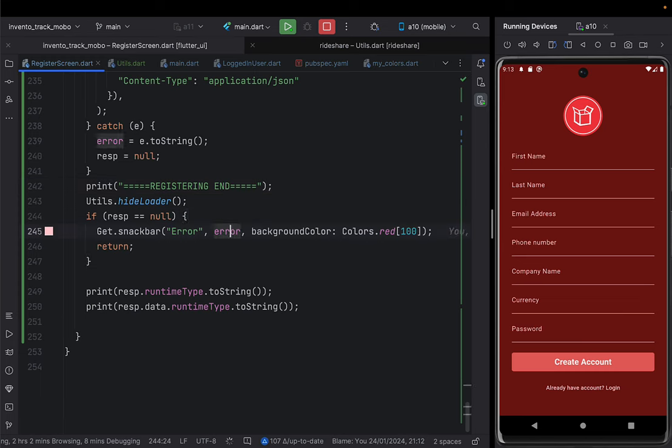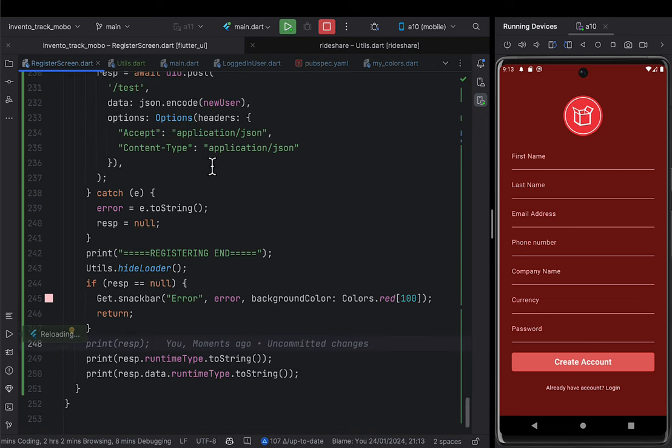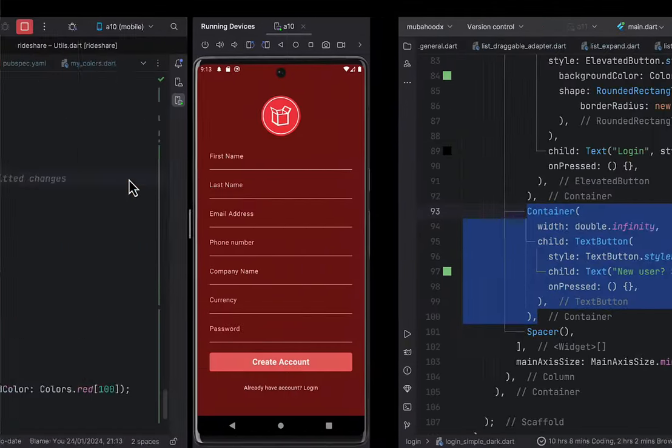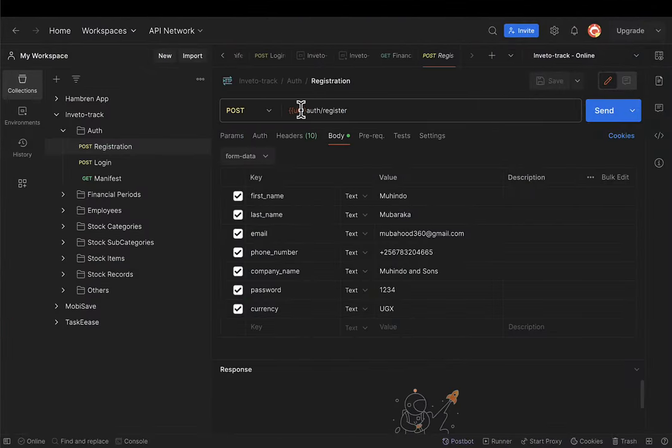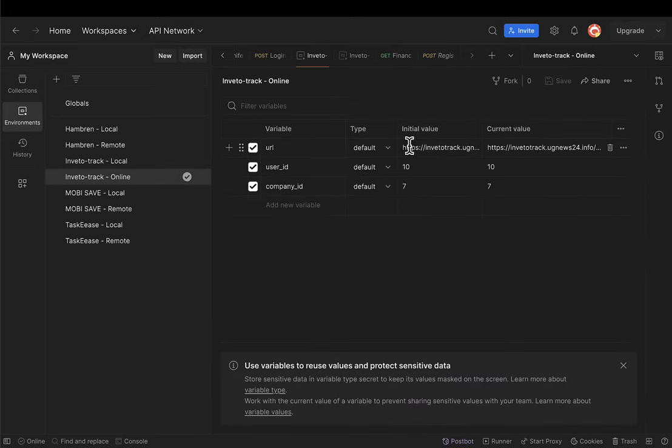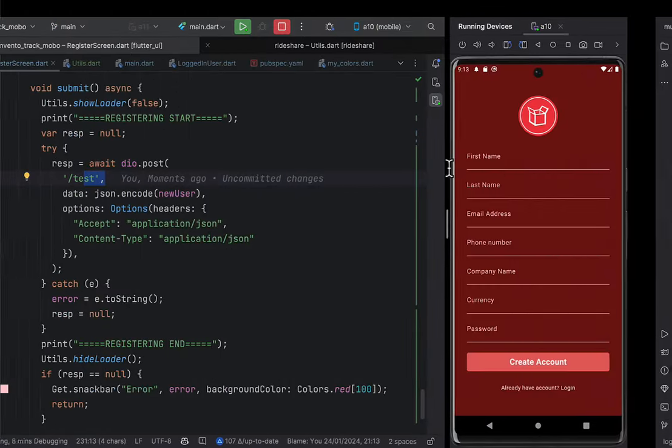Alright, so that's it. Now we're going to go ahead and put here our endpoint. Just like I told you, we're going to create our constants, for example the constant for the URL, just like we have it in the environment. So we're going to create a constant for the API endpoint. Let's go ahead and do that.